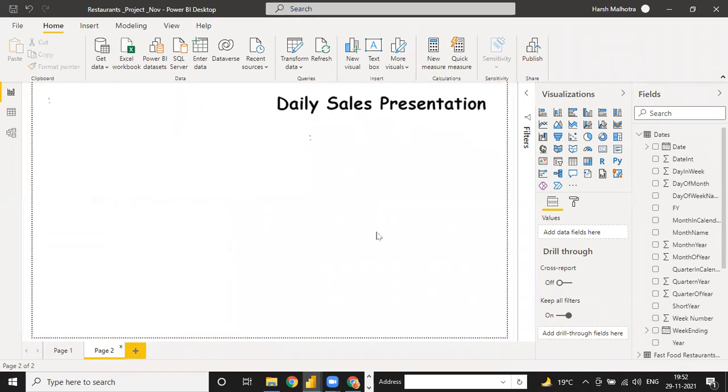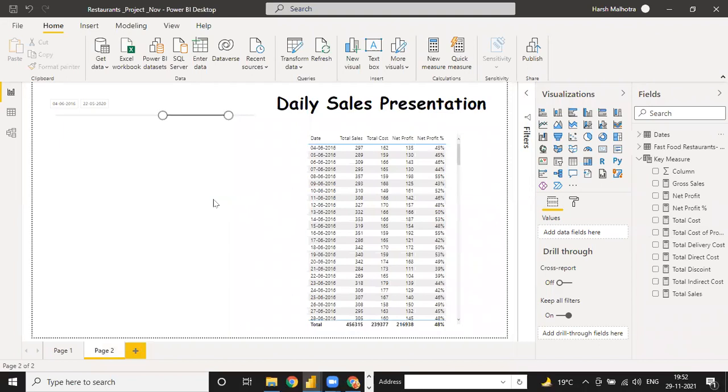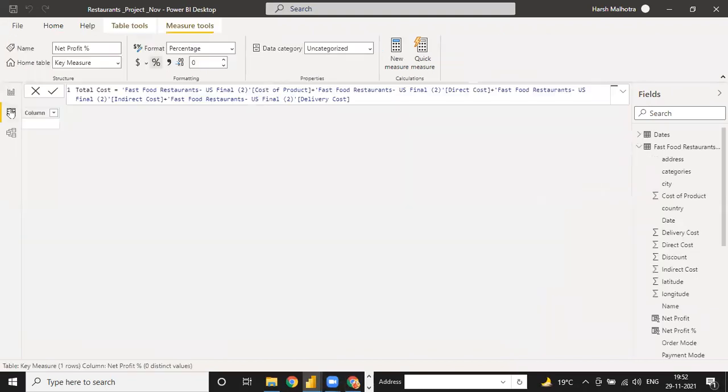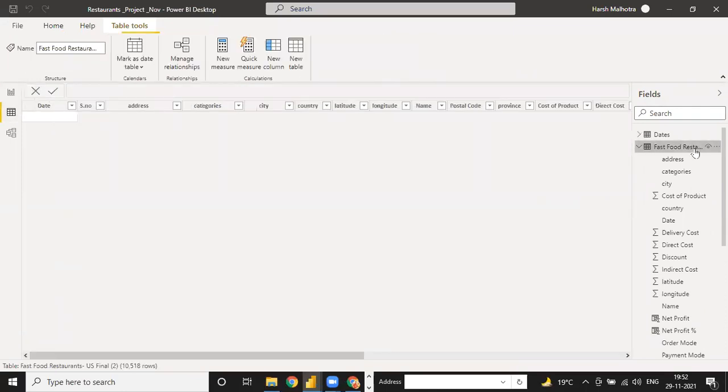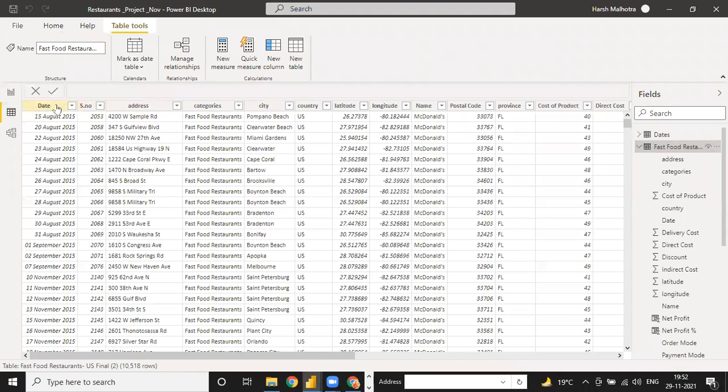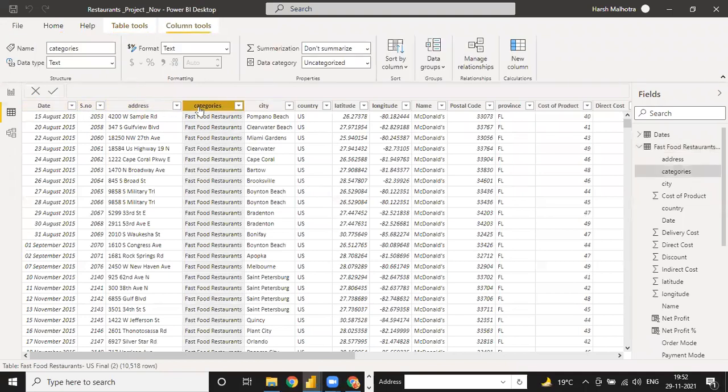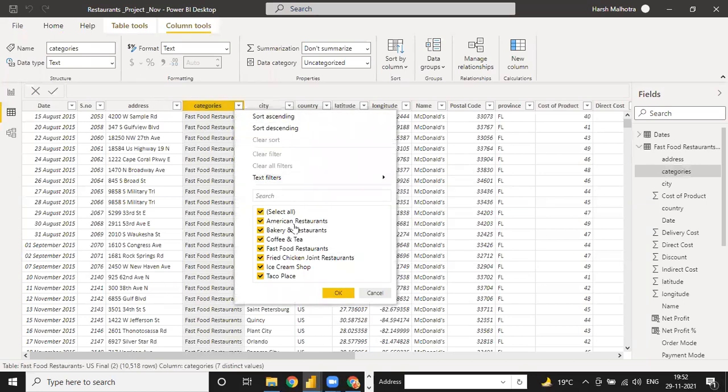So now we have to move to our next step. And guys, what is the next step? We have to use some other functions. In our data, first you have to read your data completely. We have date, serial number, address, category. In the category, you have different categories: American restaurant, bakery restaurant, coffee and tea, fast food, fried chicken joint, ice cream and taco.